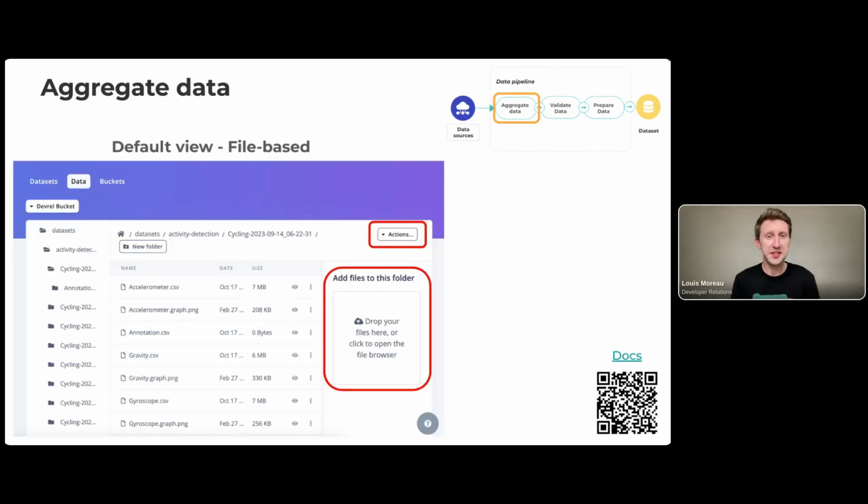The default view is super simple. It's basically a file-based view where you can drag and drop some files. Please note that this will be added to your bucket, so make sure you've got the right credentials if you want to do that. Then you've got some actions, for example, to run transformation jobs. I'm going to explain that later on dedicated directories or files.